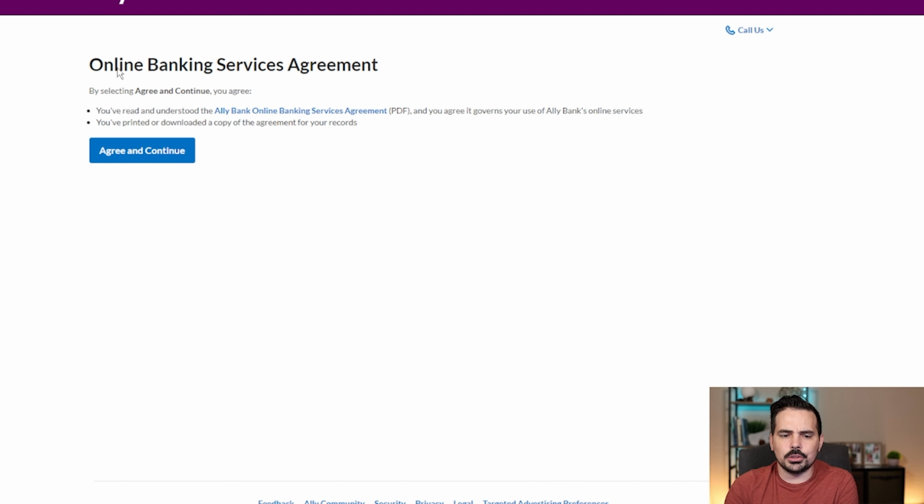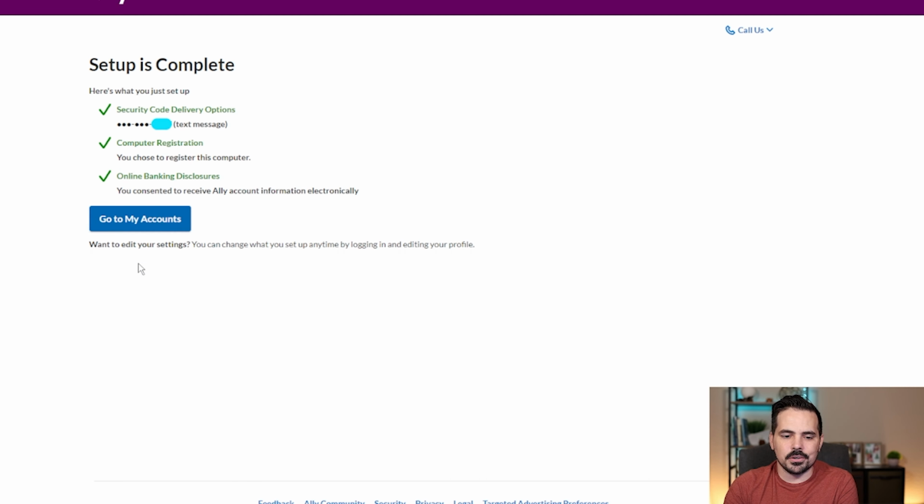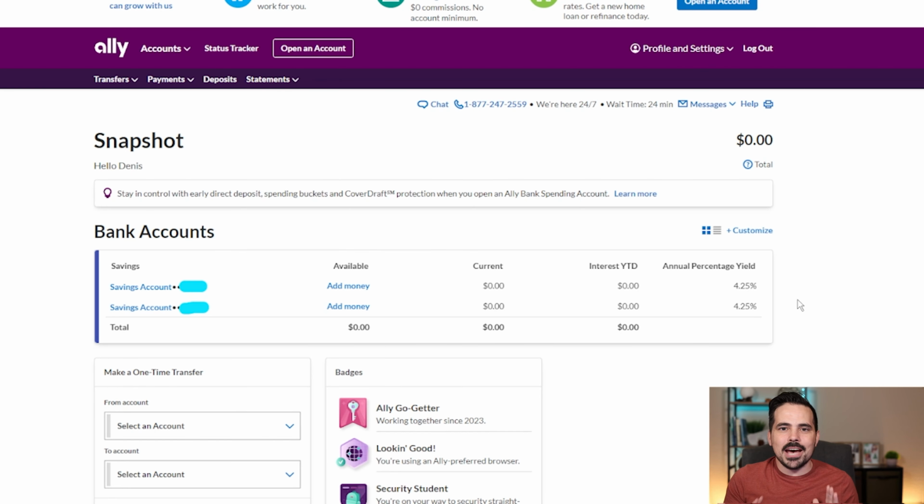And then right over here to the online banking service agreement, we're going to go agree and continue again. And then I want to register this device so that way I don't have to be logging in all the time. So we're going to hit continue. And then from here, just verifying all the information we plugged in and then going to my account. And just like that, we have our Ally savings account up and running.